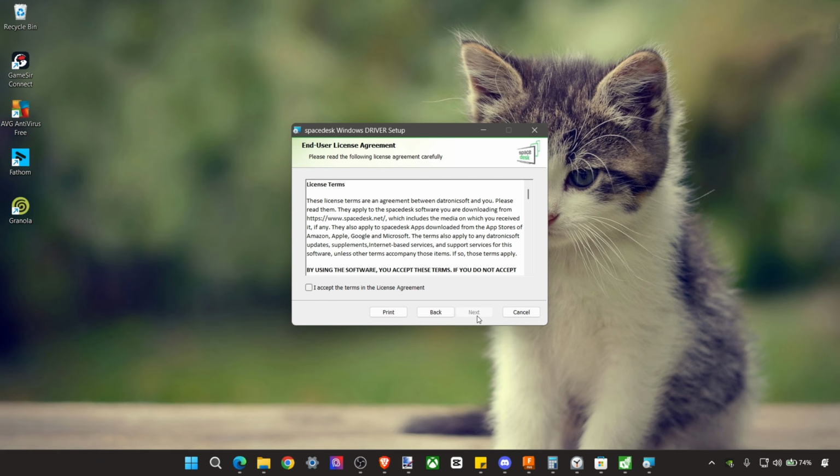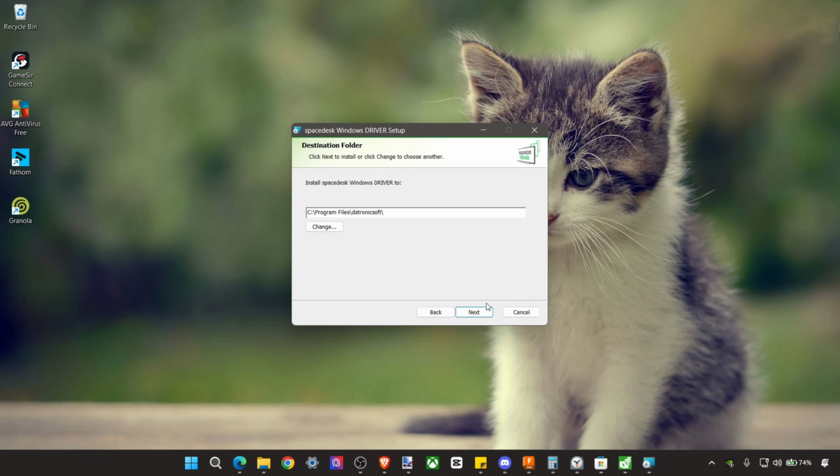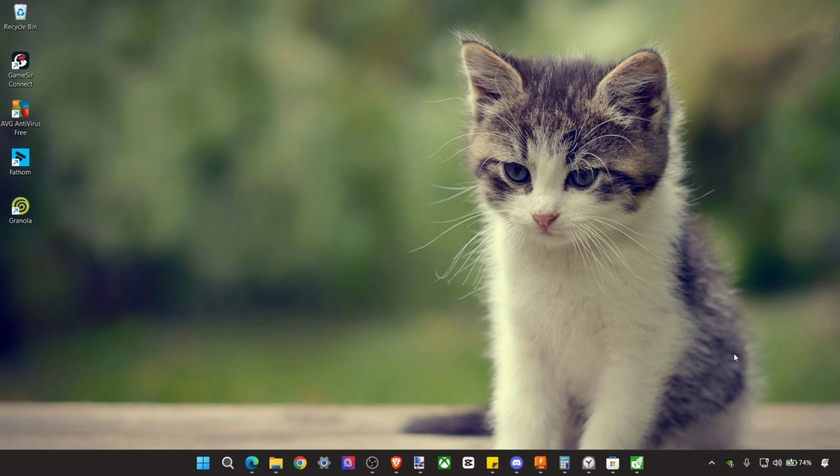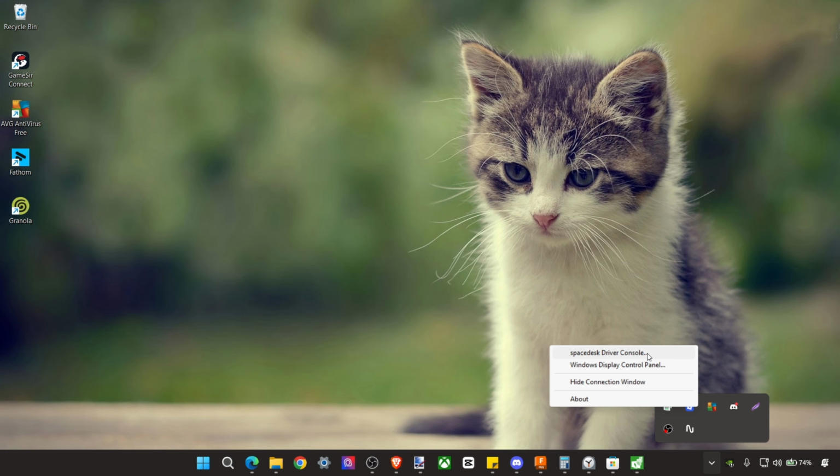So now we're going to go ahead and follow up with the setup over here so that we can open up our Spacedesk driver. Now we're going to enable the USB connection on the PC. Over here, you can toggle this up and we can right click and just open it directly from here, which is Spacedesk driver console.